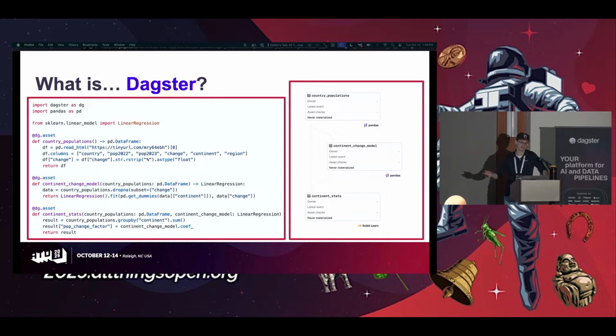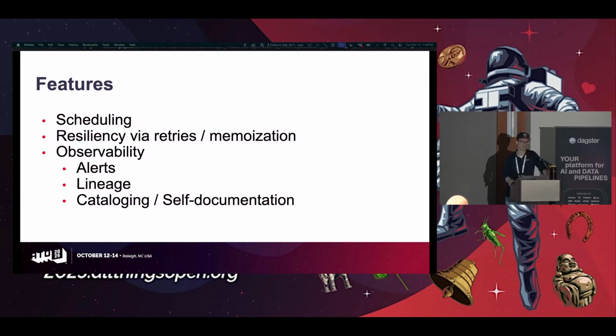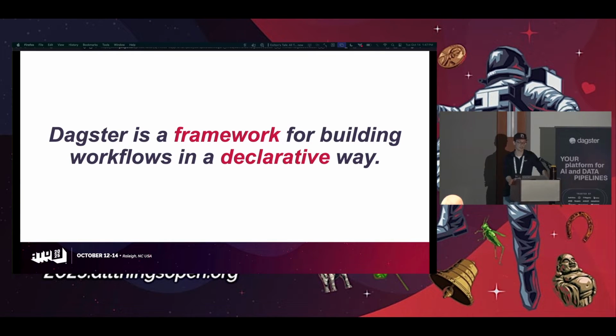And on the right, you can see how in Dagster we would represent that. So we end up building this lineage of nodes of the things that are being produced by your data pipeline. And it's both this framework for defining the code, but also a suite of software that you can deploy and run. And we have a web UI where you can see the jobs that you're running. It has a lot of different features, so you can schedule your jobs. It has resiliency via retries, and it has a lot of observability. Things like alerting on failures, getting this lineage view of all the different assets being produced by your data pipelines, and it has a built-in data catalog. The TLDR is Dagster is a framework for building workflows in a declarative way.